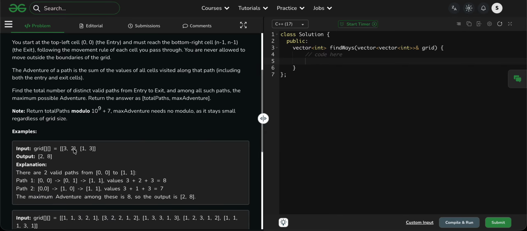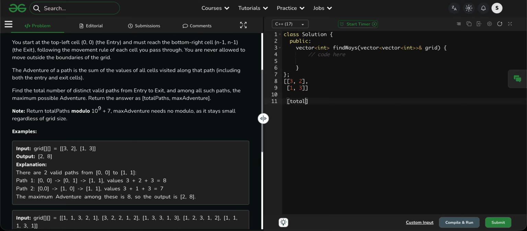So we have to start from here. If we copy this grid and come here, we have to reach from here to here, from 3 to 3, at the destination through a valid path. Its adventure is the sum of all cell values visited, including the starting and end cell. At the end we just have to return the total number of valid paths and the maximum adventure.